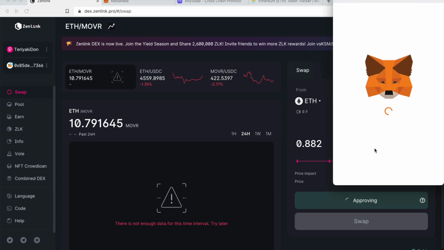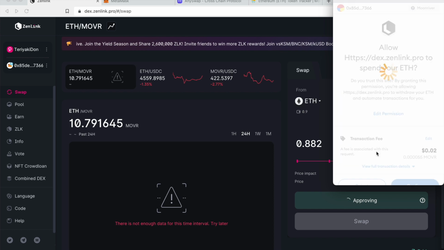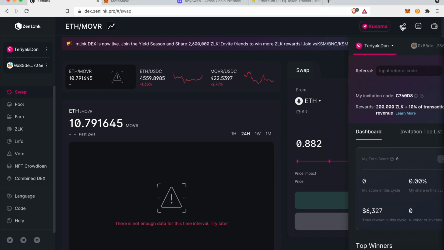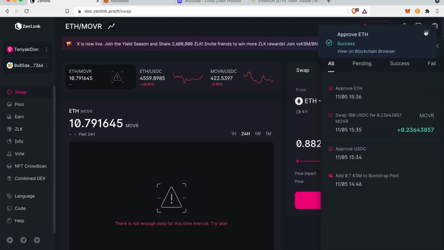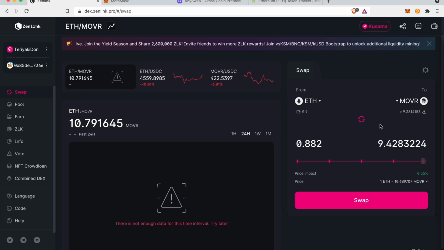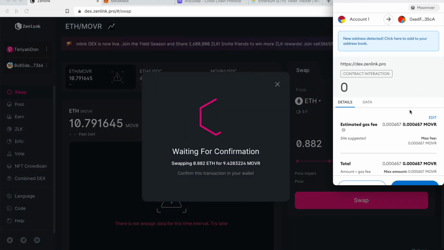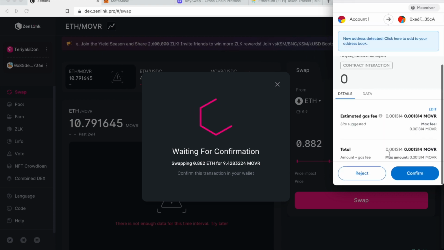First I need to again approve and bump that up to 2. And this should take another few seconds. Great, I'm now approved to swap ETH and I'm going to go ahead with a swap. Again, don't forget to bump up that gas, otherwise it could take some time.